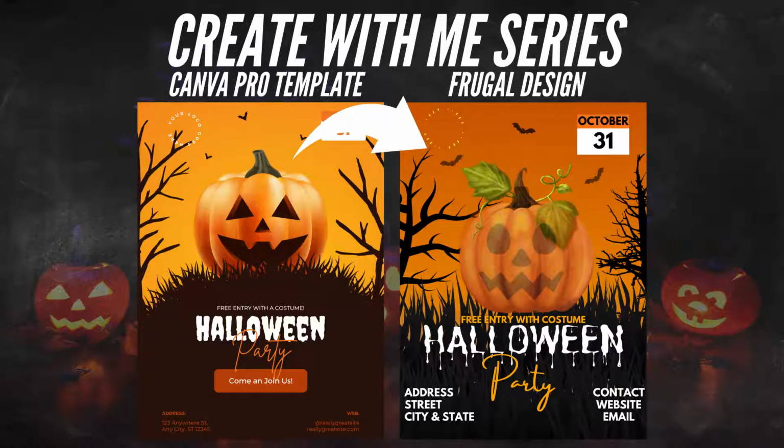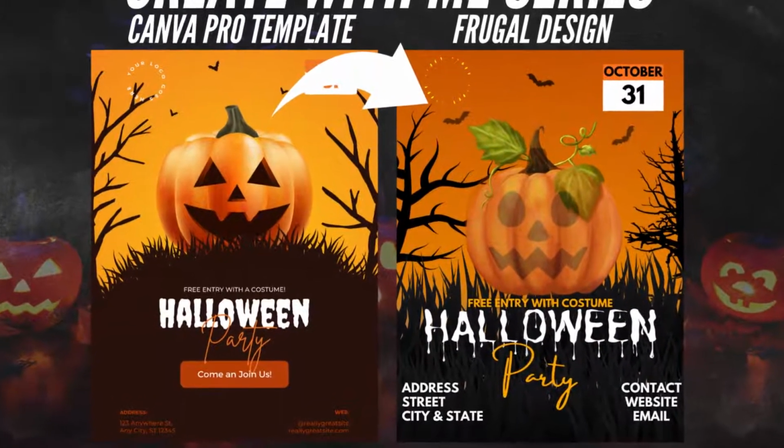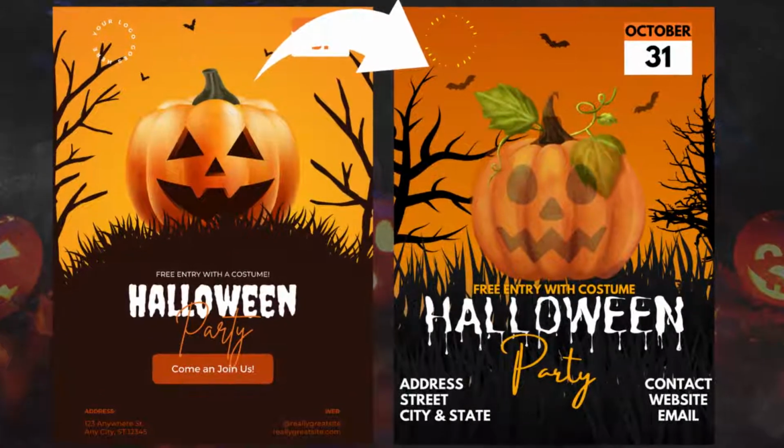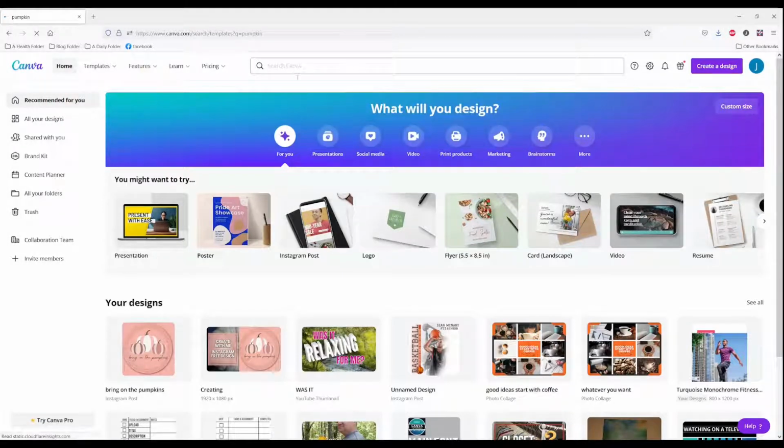Today's tutorial is inspired by a Canva Pro Halloween flyer. I will share with you how to create something similar for free. Let's get started on the Canva homepage. Pumpkin. We're still in October.